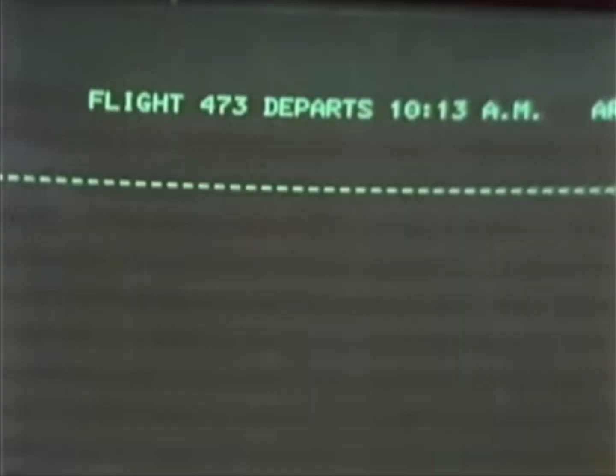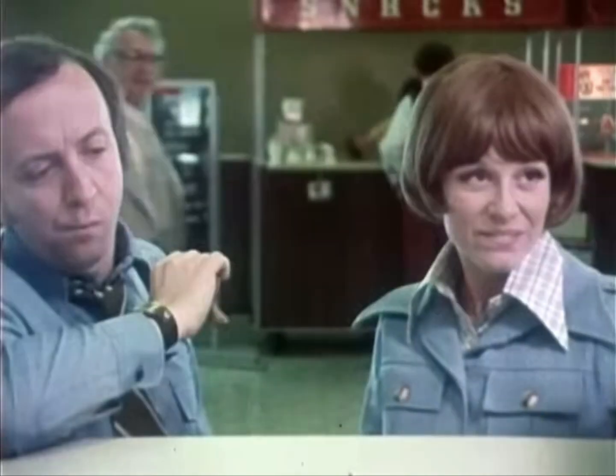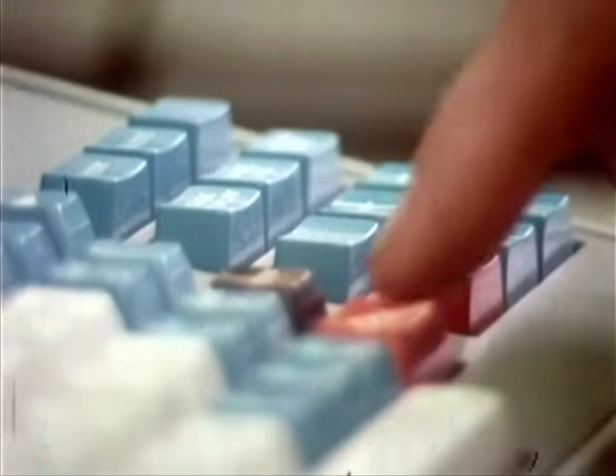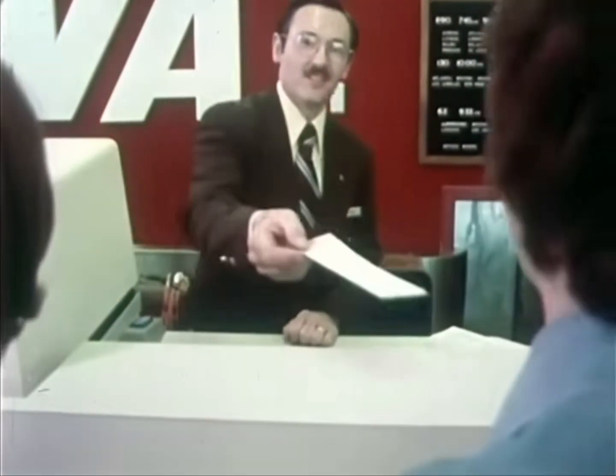Like an airline ticketing agent does, for example. First, telling the computer what flight the passenger wants. Then the computer telling the agent what's available. Then the agent telling the computer what flight, seat, and class to reserve. Then the computer confirming the reservation. And sometimes even printing a boarding pass right then for the agent to give to the passenger.